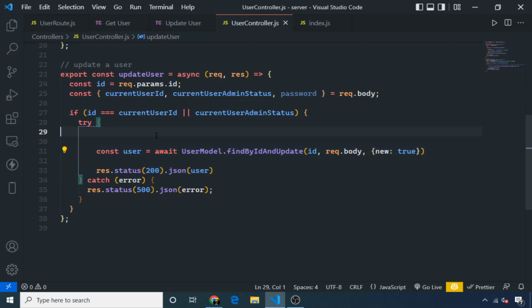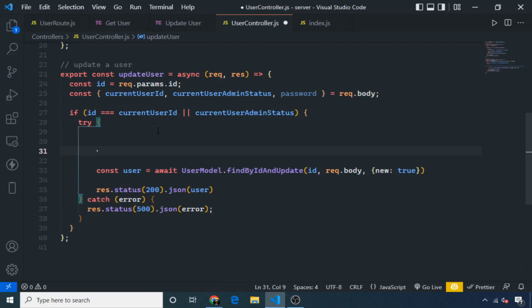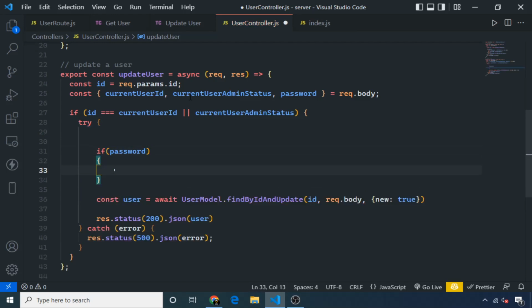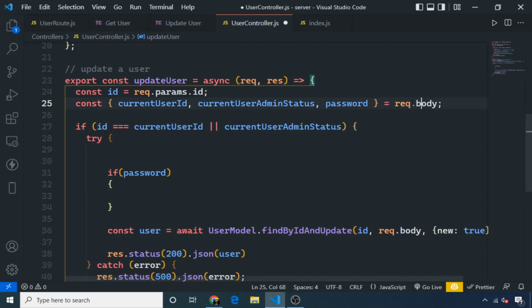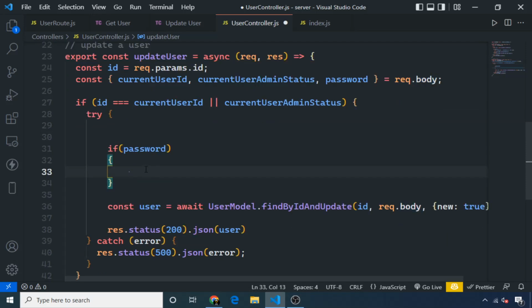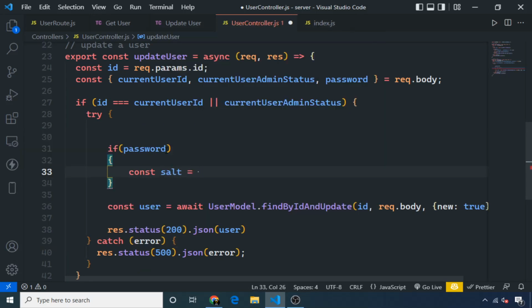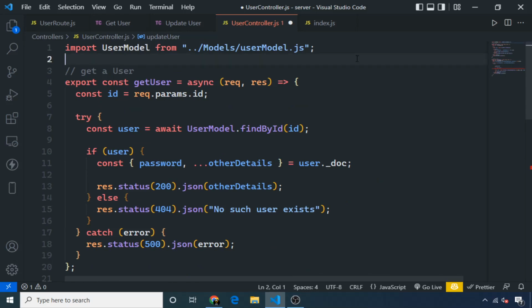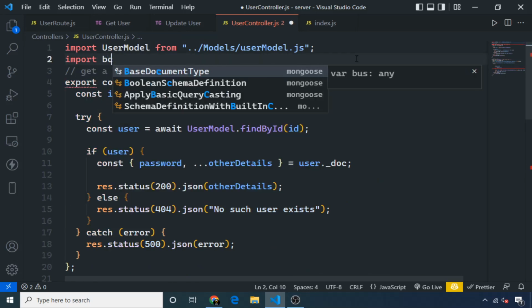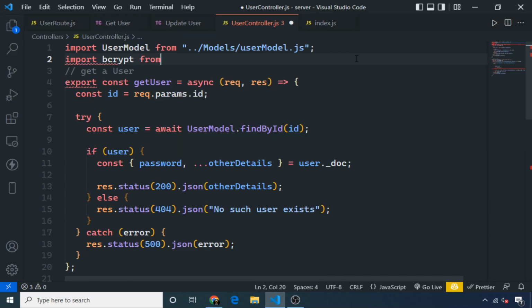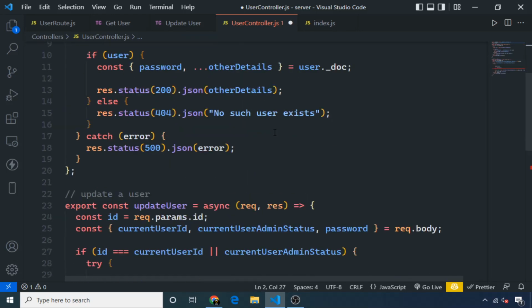Before doing any of this stuff with the database, first of all I am making a condition. I am saying if password exists. This means we have destructured the password from the body. If we are destructuring the password from the body, that means the user also wants to update the password. So if they want to update the password, then make a salt. To make a salt, of course we have to use a library, the bcrypt library. So I am importing bcrypt from bcrypt like this.